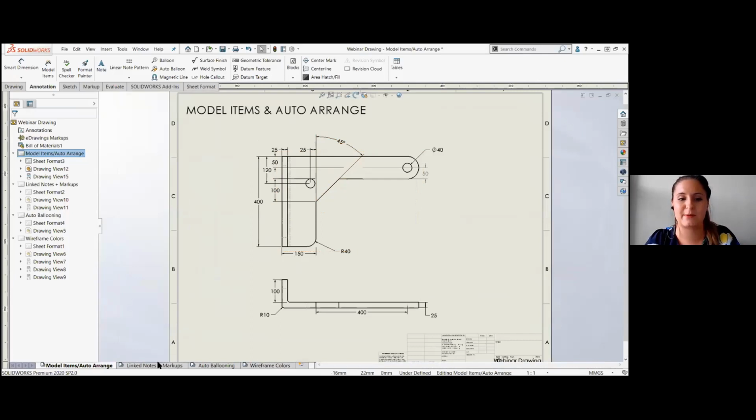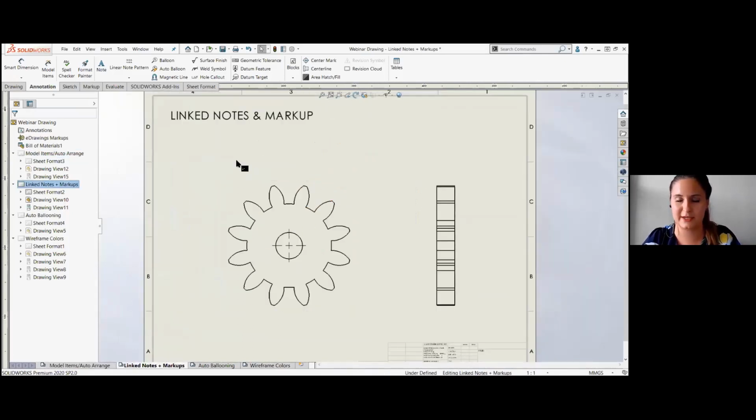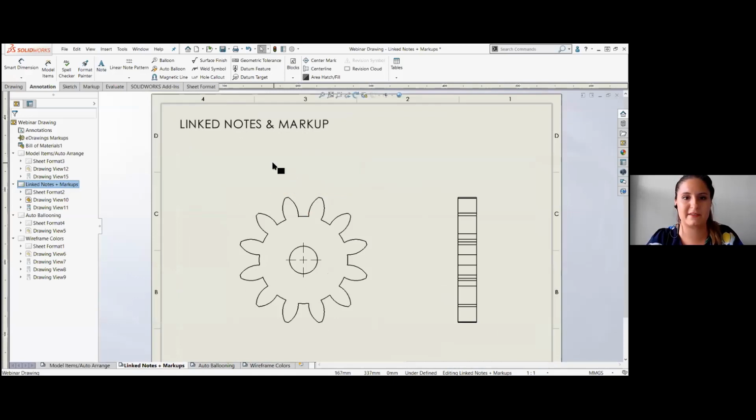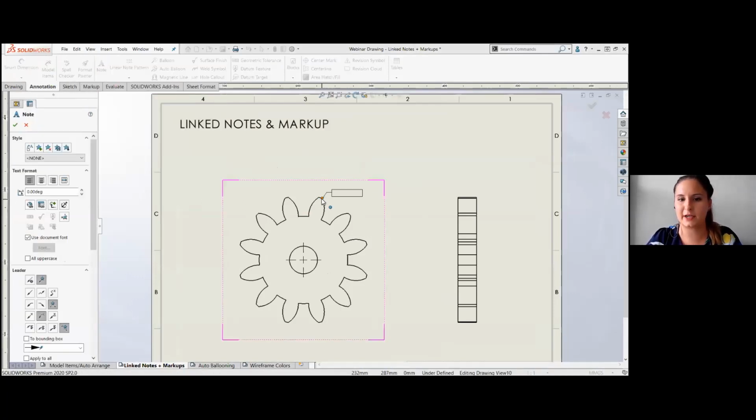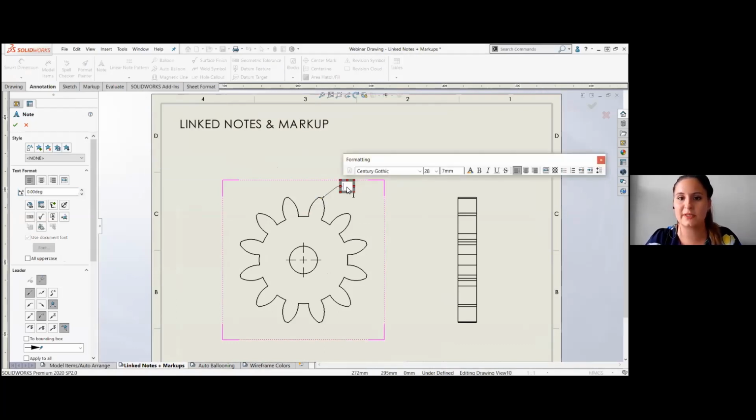I'm going to move on and talk a little bit about linked notes and markup. Linked notes are just like regular notes, except you can link them to various part properties. So we're going to dive into that. To create a linked note, you start like you're creating a regular note. We go to the Annotations tab, and then we click on Note. I'm going to click on my gear and place my note here. I want this note to tell me what the material of the gear is. And I know what it is.